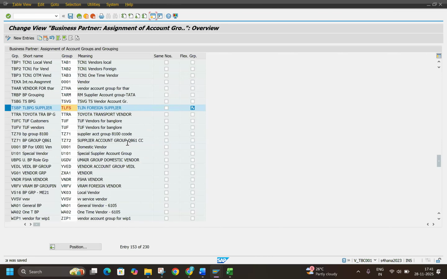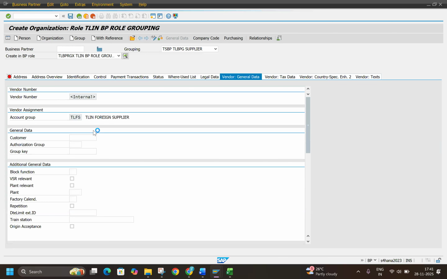Save it. Now if you go back, press enter. Now see it. Now it is changeable. If you select FL, TLLS local supplier, see it has changed to local supplier. Now I will create TLFS, that is foreign supplier.